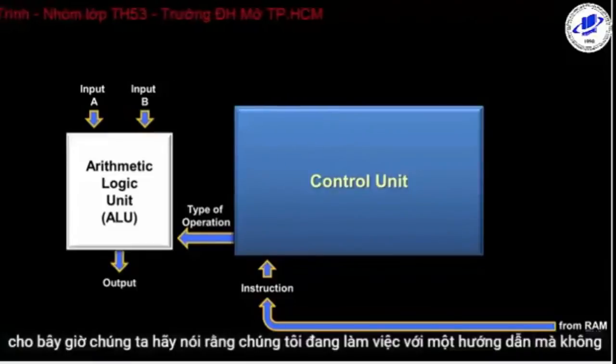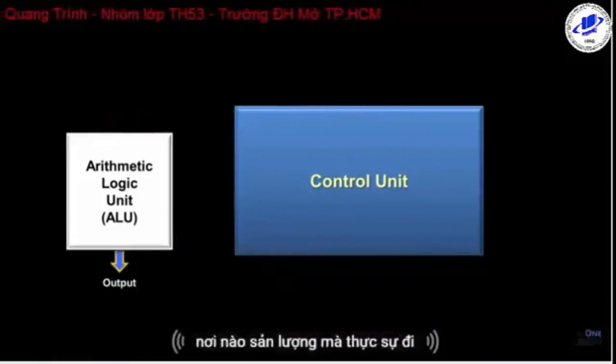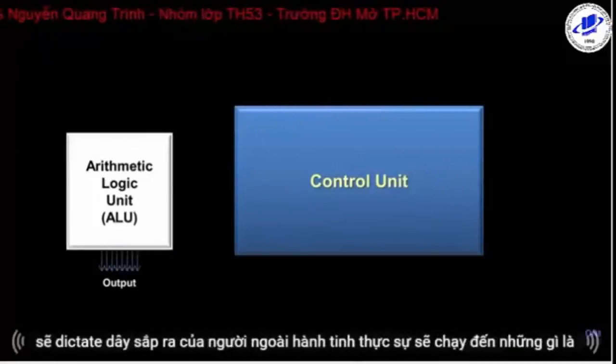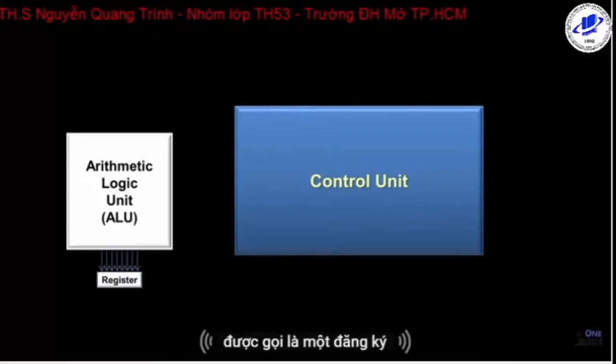For now, though, let's say that we are working with an instruction that does produce an output. Where does that output actually go? Well, the 8 wires coming out of the ALU would actually run to what is called a register.